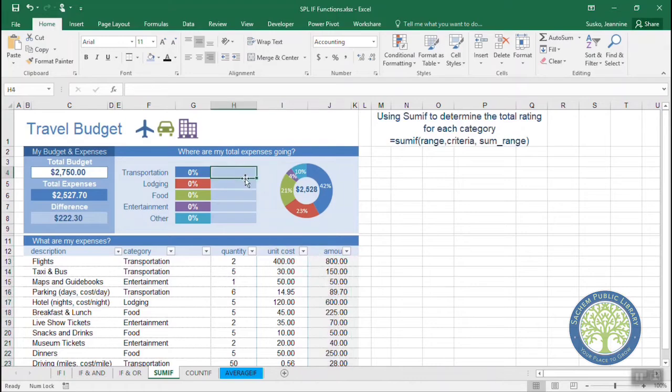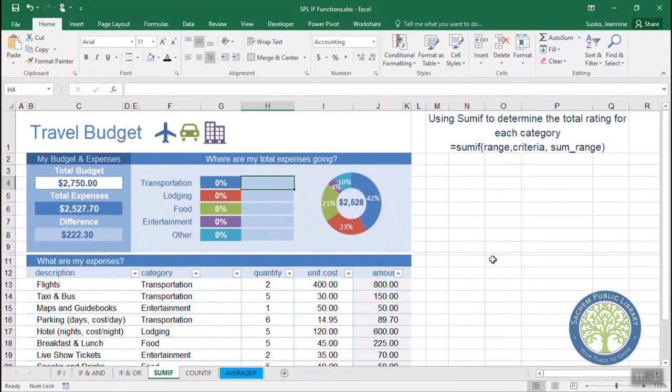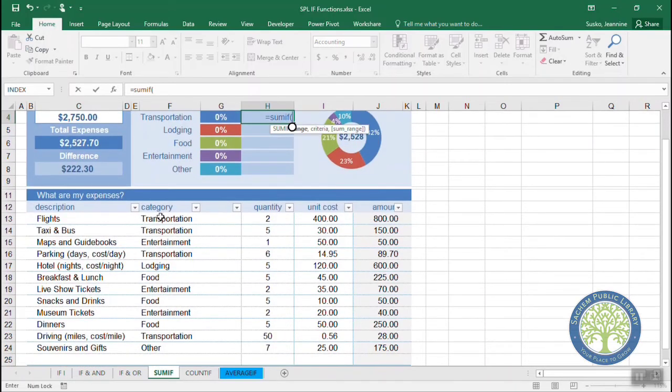So let's give it a shot. I want the answer to go into cell H4. I'm going to just make this a little bit bigger here. And we're going to start off with the equal sign, typing in SUMIF, open parenthesis. The first thing it wants is the range of cells I'm testing, and that's going to be these cells. So clicking and dragging from F13 down to cell F24, I'm going to type in a comma.